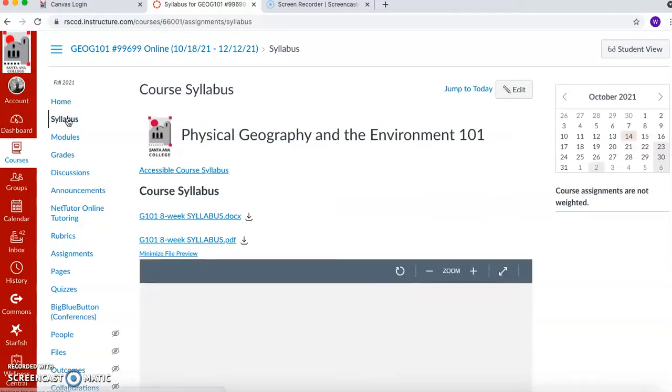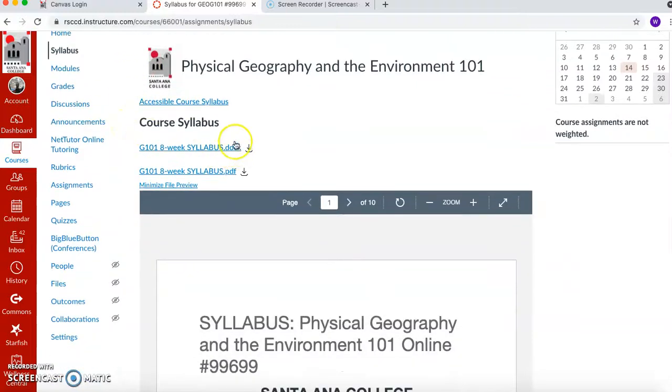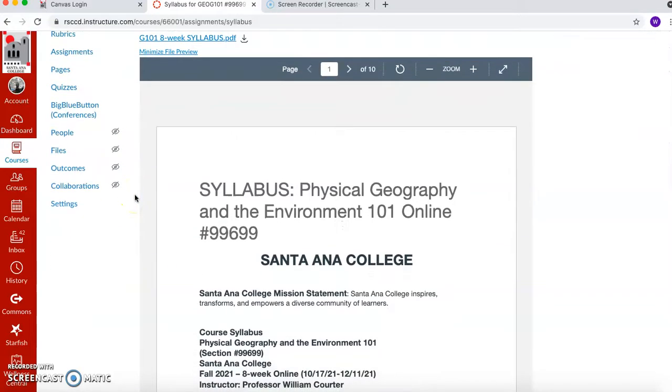Just so you know, there is going to be a syllabus quiz the first week. Please make sure you read through the syllabus, and you'll notice when you do that, that right here, a syllabus document can be opened up. So if you wanted to print the syllabus, for example, the syllabus automatically opens up as a PDF.